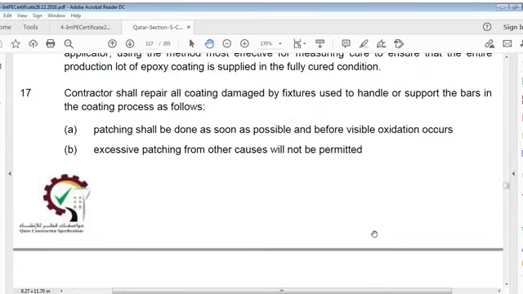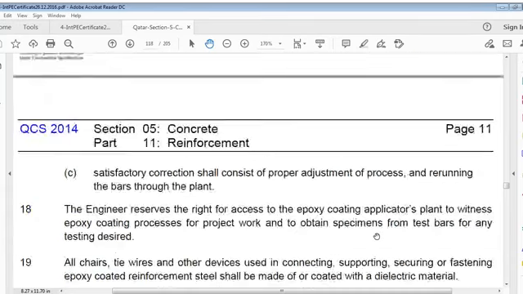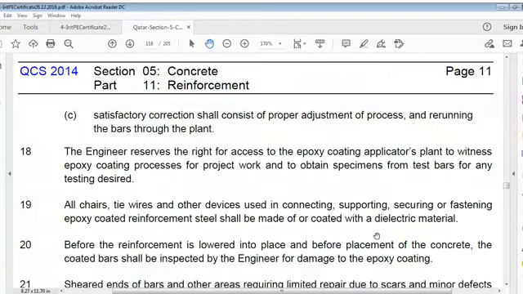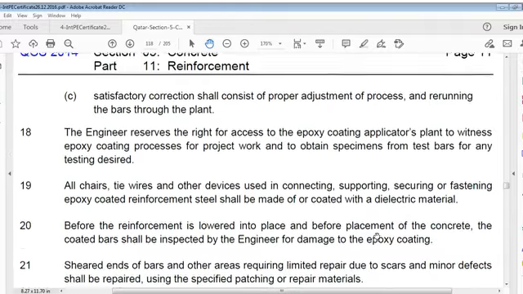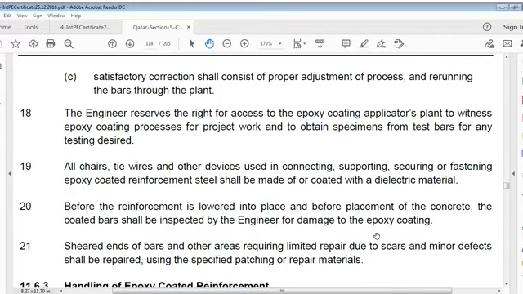Contractor shall repair all coating damaged by fixtures used to handle or support bars in the coating process as follows. Patching shall be done as soon as possible and before visible oxidation occurs. Excessive patching for other causes shall not be permitted. Satisfactory correction shall consist of proper adjustments of process and rerunning bars through the plant. Engineer reserves the right of access to epoxy coating applicator's plant to witness epoxy coating processes for project work and to obtain specimens from test bars for any testing desired.